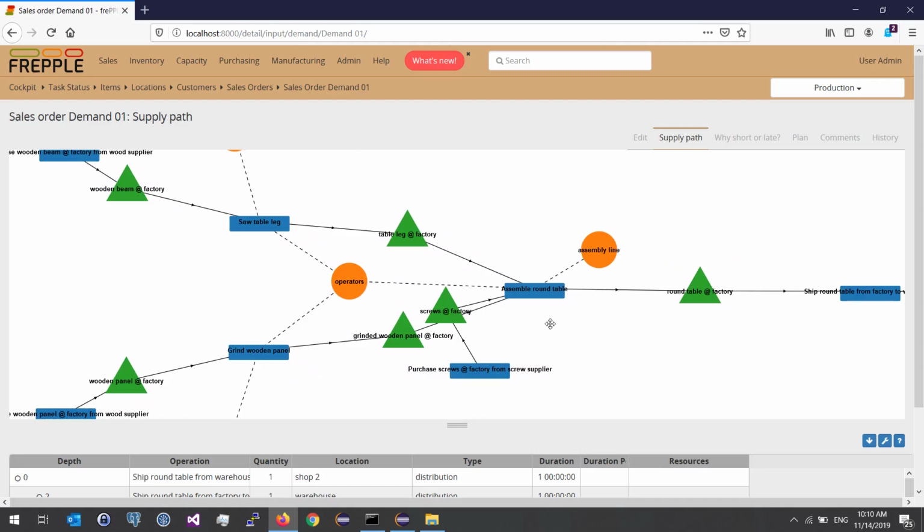Each of the elements that you see here has to be defined in a table. So the operations here need to be defined in the operation table, the resources in the resource table. The link between the operation and the resource needs to be defined in the operation resource table. We're going to go through all these tables in a couple of minutes. The produced and consumed items, this is operation material.